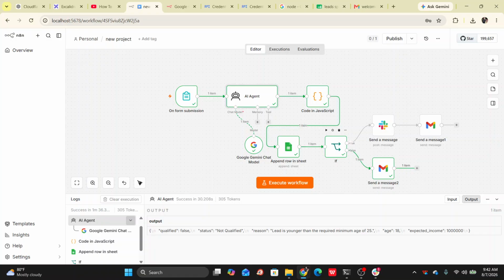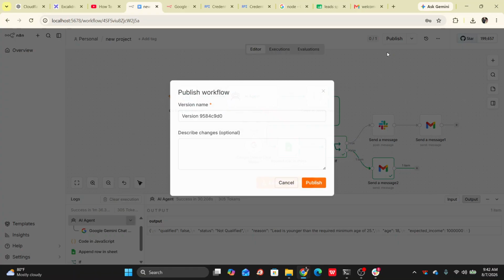And once you are done with it, you can then publish it. You can give it a version name. So I will just save it as demo one. You can add a description of changes, then you publish it.